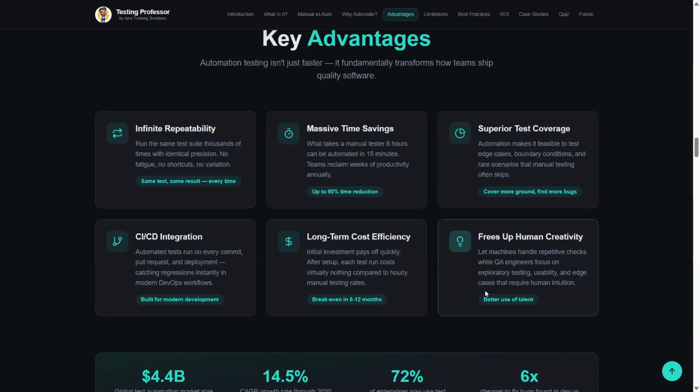Long-term cost efficiency. The initial investment pays off quickly. Automation initially is a very high investment, but over the course of time, each test case run costs virtually nothing compared to hourly manual testing rates. We can achieve break-even in 6 to 12 months from a business perspective. Free up human creativity. Let machines handle repetitive tasks while QA engineers focus on exploratory testing, usability, and edge cases that require human intuition.